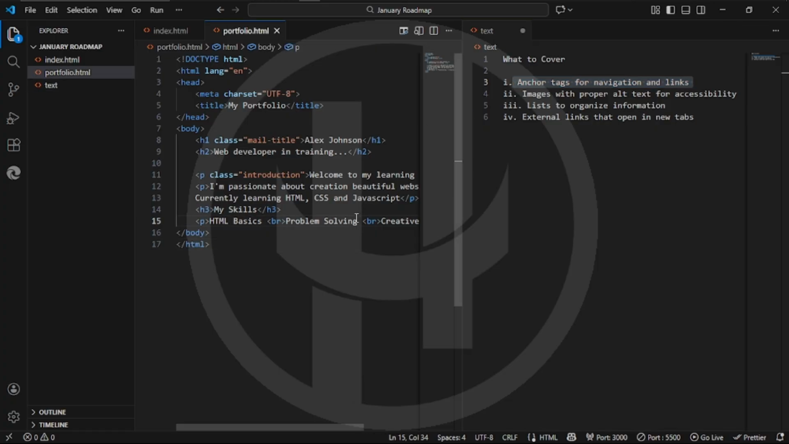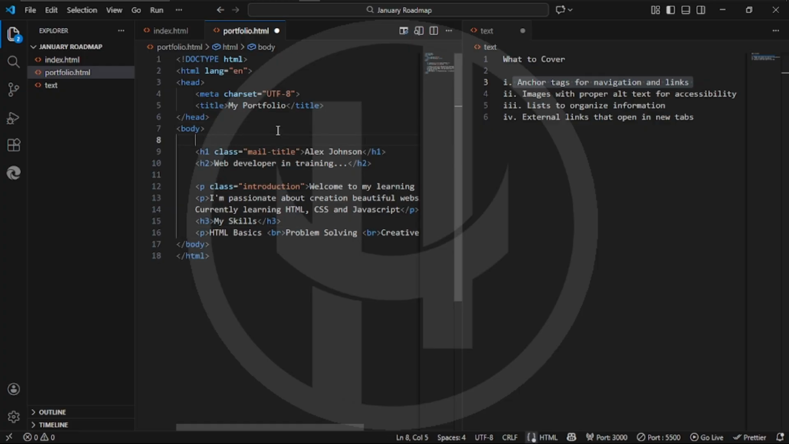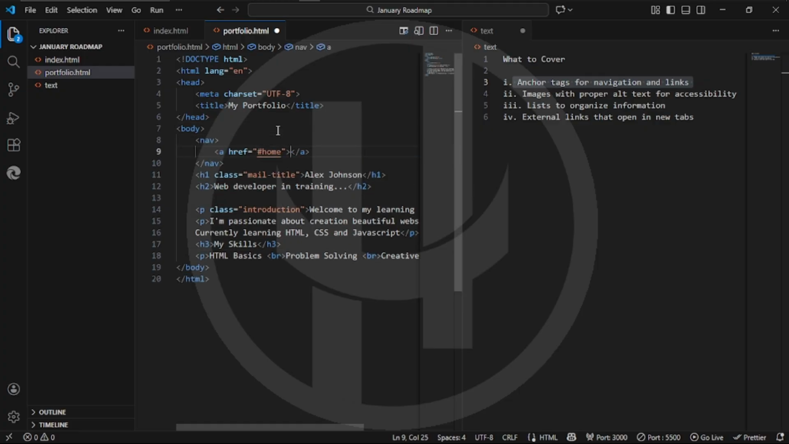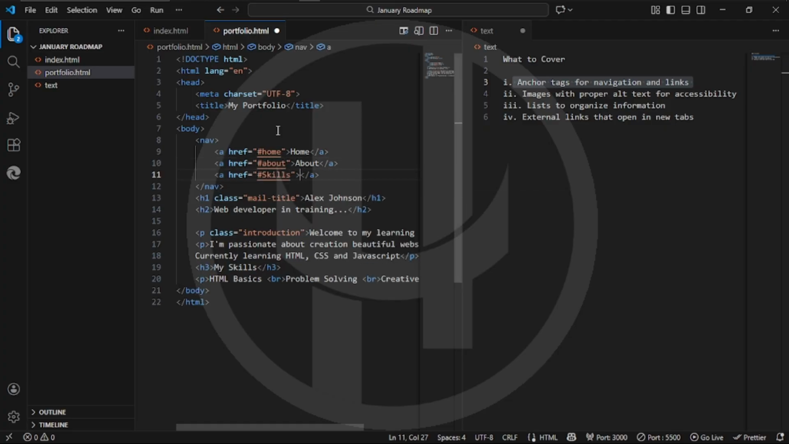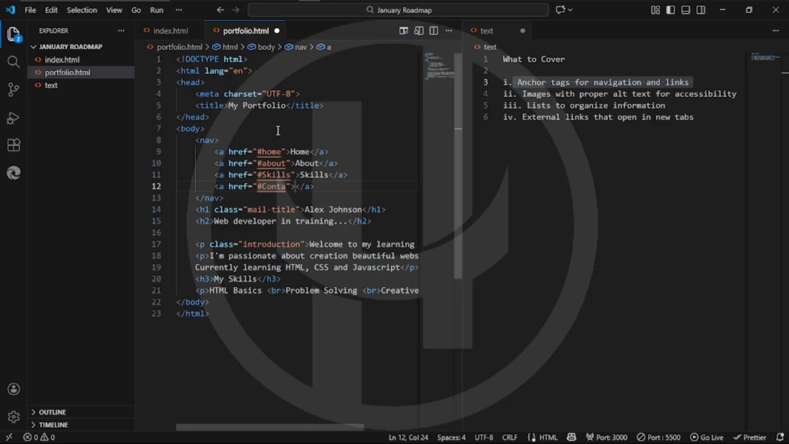The anchor tag creates clickable links. Let's add navigation at the top of our page using the nav tag. First, we will create a navigation section with the nav tag. Notice the href attribute. It means hypertext reference. It tells the browser where to go when clicked.